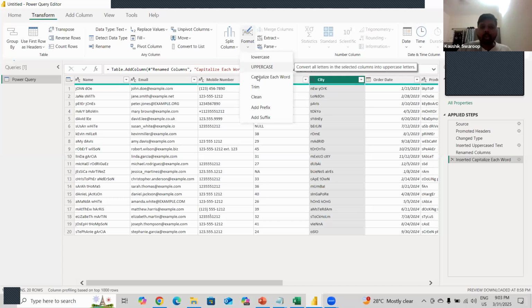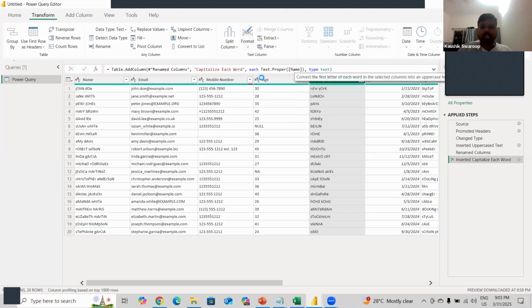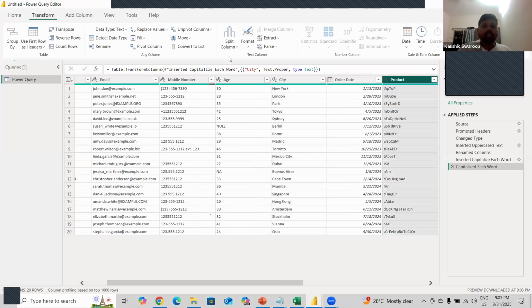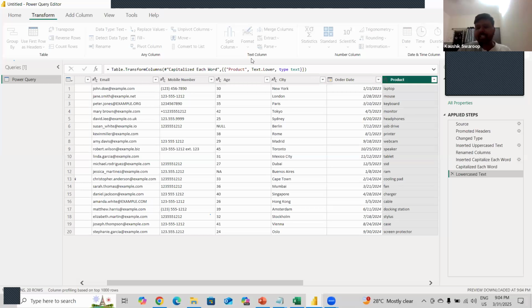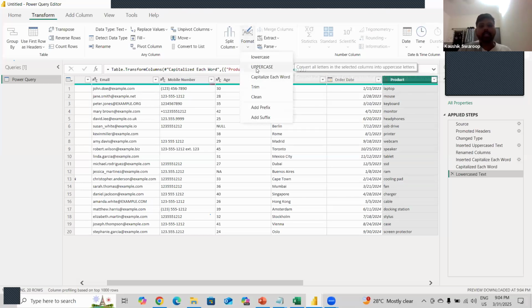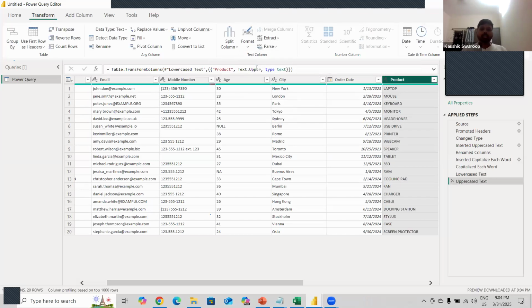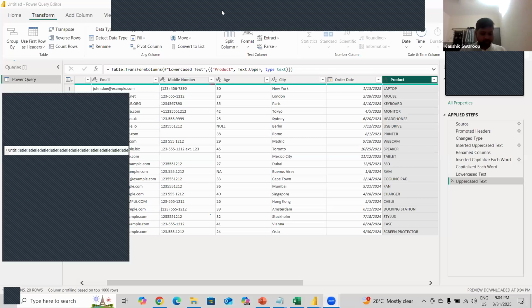And here for city also, I'll be going with capitalize each word. Right, this is how cities are properly named. The first letter would be capital. Product, let's go with uppercase. Right, you can go with lowercase, but no one actually keeps it in lowercase. So format, I'll be keeping it at uppercase. Guys, are you all clear? Any doubts in this?